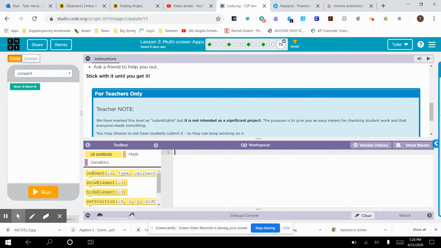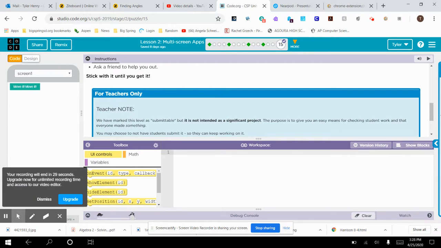Have some fun with this. Use whatever objects you want. Brock, I imagine, and maybe Caden, you'll probably use some baseball bats or something, but do whatever you want. Have fun with it, and we'll see how it goes.